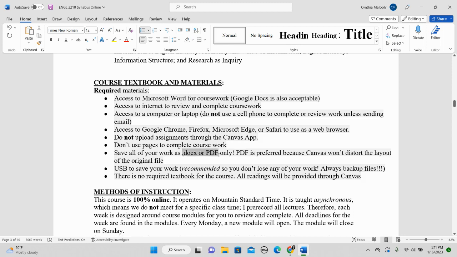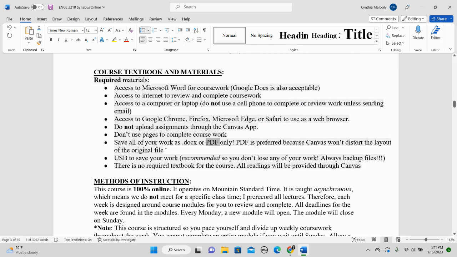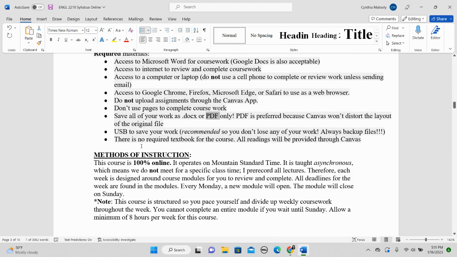If you don't know what any of this means, I'm going to show you. I have some tutorial videos on how to download web browsers or how to save as well. So I understand if you have questions about that. Making sure: don't use Pages to complete coursework. See, this is why I do this, to make sure that everything is in tip-top shape for you for this syllabus.